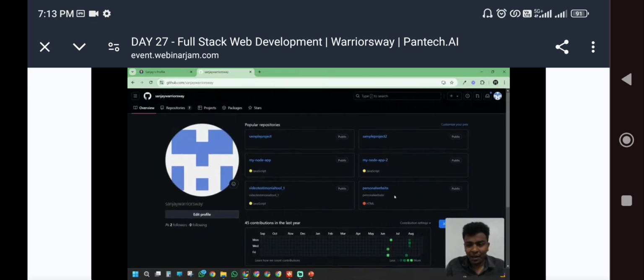This is what we have done, and this is the contribution graph. First, let's look at the structure. On the left-hand side there is the edit profile section with the profile picture, and there is no profile picture, it is empty. The project names are just video testimonial tool _1, personal website, my node-app-2. These are all junk, because no one will click on my node app to see what you have done. It is very bad.